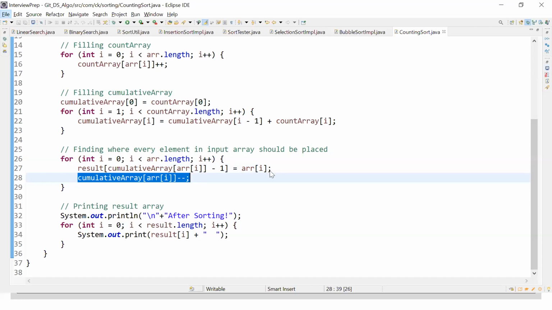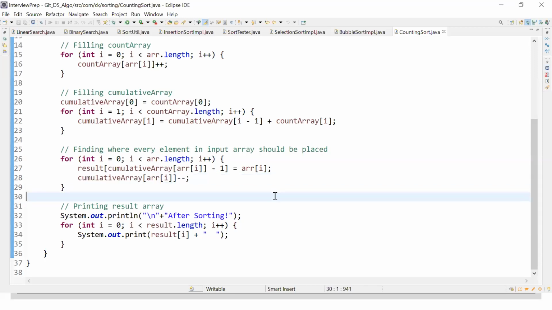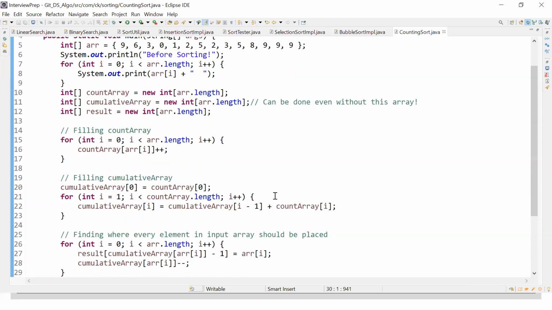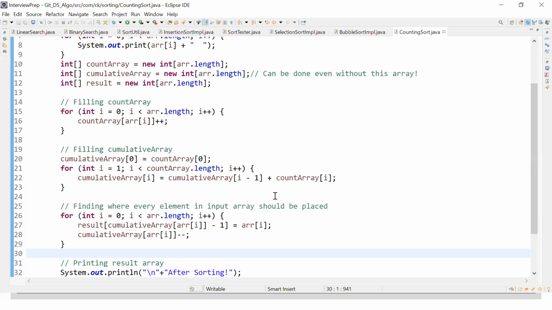Actually speaking, guys, we have done so much explanation, but if you come to code, it's just one line. So this is what it is, guys. Data structures and algorithms is not about the big number of lines of code. It's all about your understanding, if you are able to understand the concept properly. Selection sort is 3 lines of code, maybe 4 lines. Bubble sort is 4 lines of code. Insertion sort is 4 lines of code.